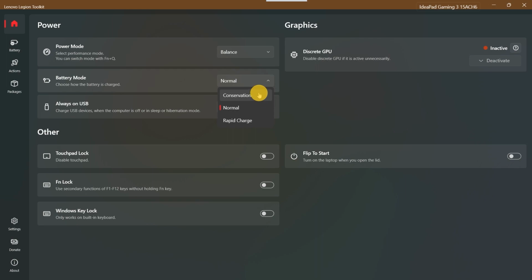Under conservation mode, your charging locks at 60%, which is going to increase the battery life in the near future. In normal mode, basically your laptop is going to charge fully to 100% and discharge as normal. Rapid charging basically charges the laptop more quickly than the normal mode.